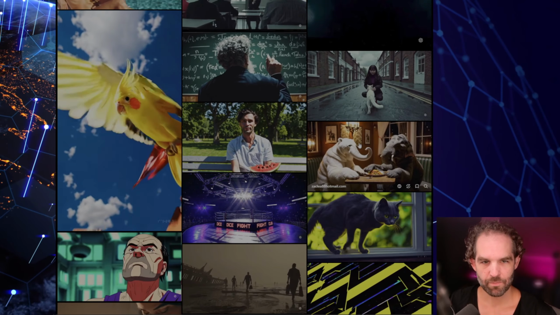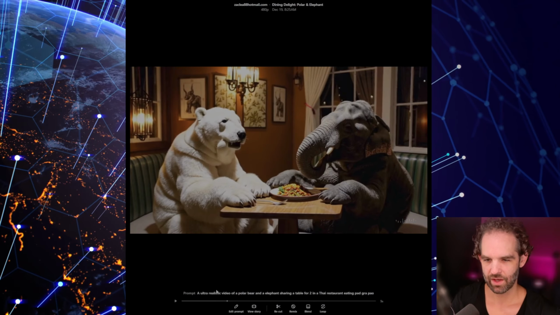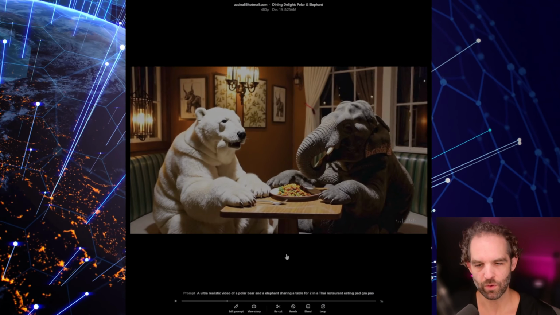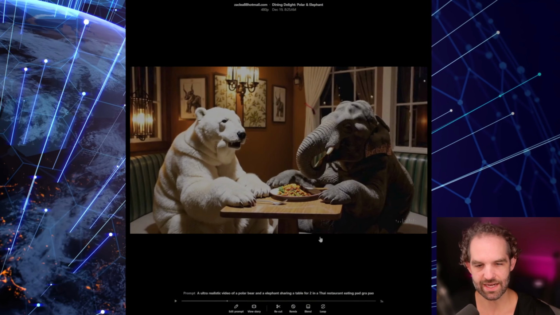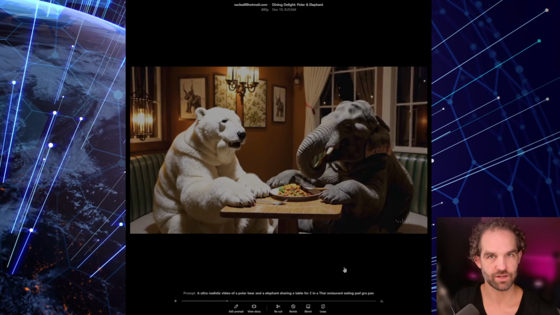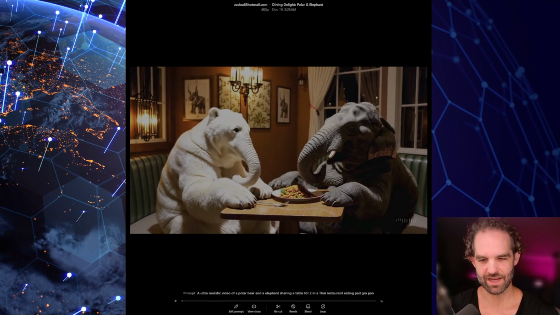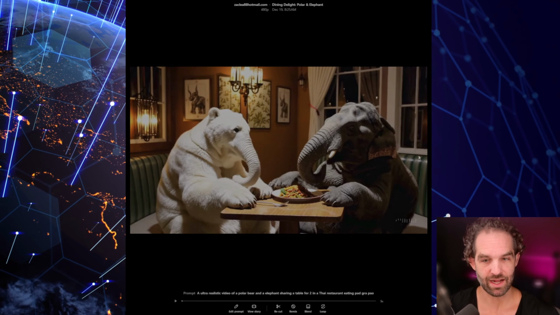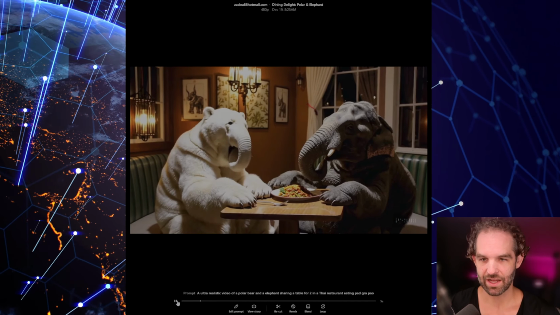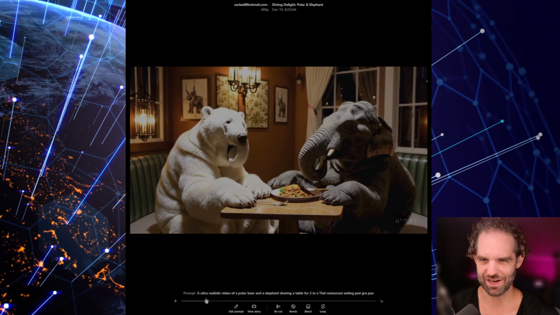Looking at number 6, let's go with this one. Looks pretty interesting. An ultra-realistic video of a polar bear and an elephant sharing a table for two in a Thai restaurant eating pad kra pao, if that's how you say that. Right off the bat, it looks like there's a pretty cool looking polar bear elephant hybrid and then an elephant on the other side. But then we have some really unusual things happening here with that trunk.